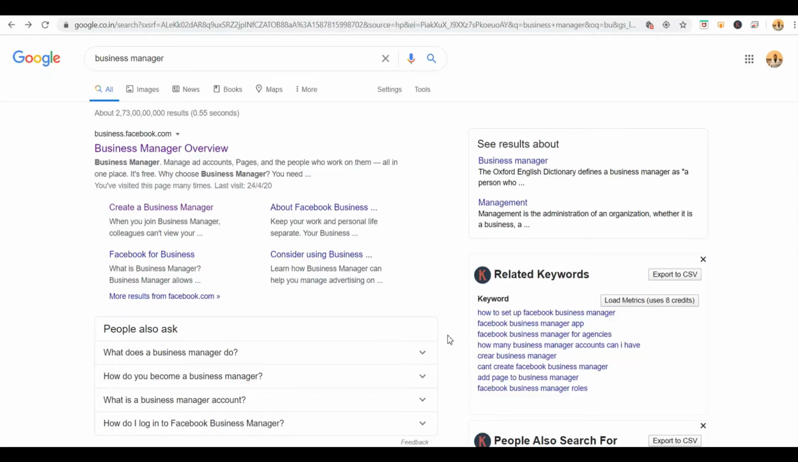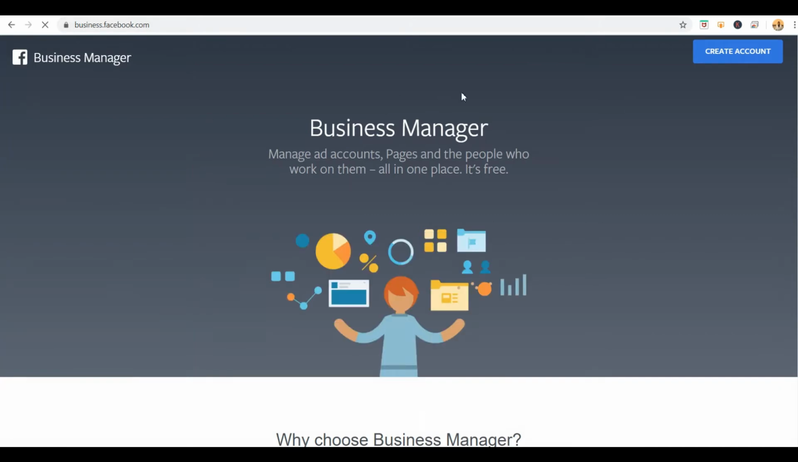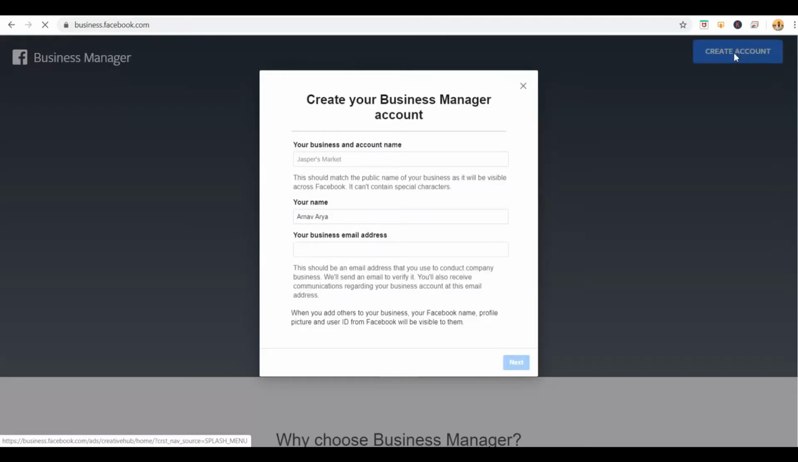So now I will be taking you to my laptop screen. So let's get started. To get to business manager, just go to Google and type Facebook business manager, and you'll get this page. Go on to the first link. Then you'll get this page over here. On the top right side, you can see create account. You can go there and create your account.